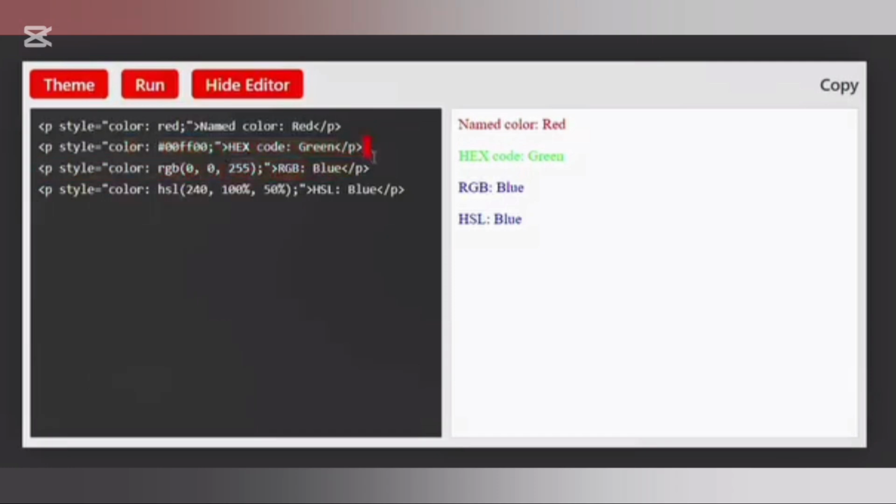In this example, the RGB value produces blue. RGB stands for red, green, and blue, with values ranging from 0 to 255 for each component. This paragraph uses an HSL value to display blue. HSL stands for hue, saturation, and lightness. The hue here is set to 240, with full saturation and 50% lightness.